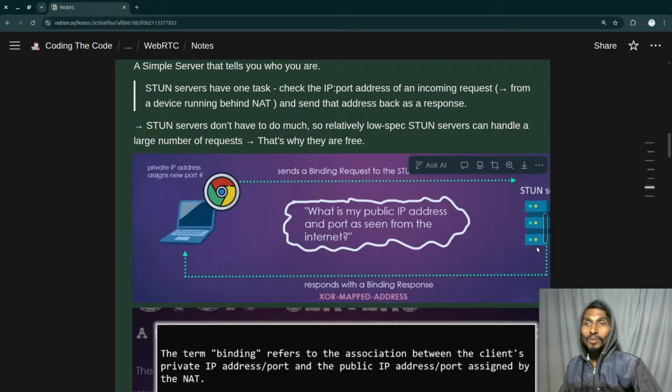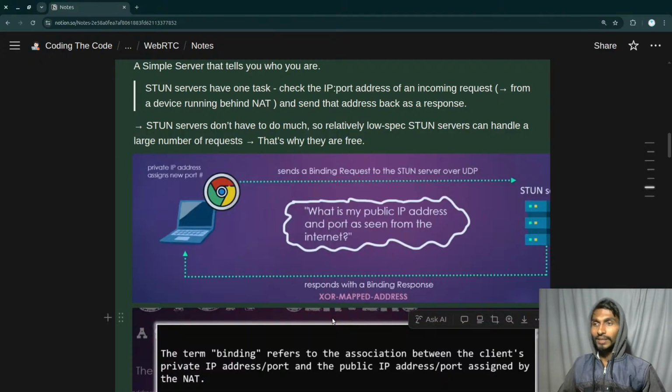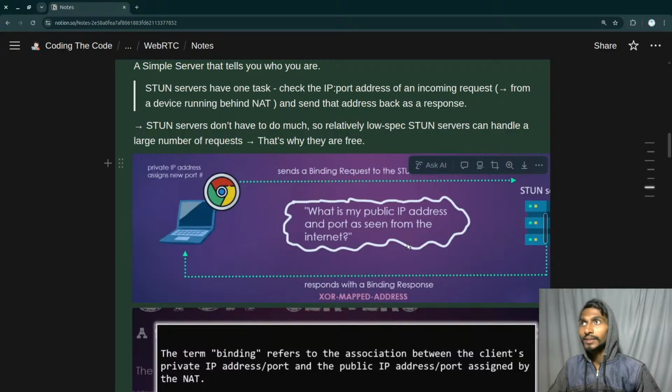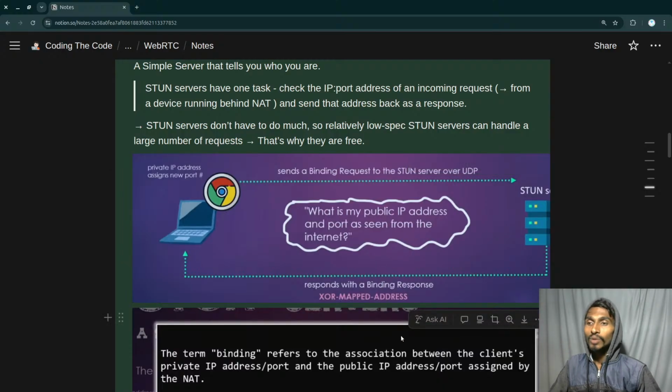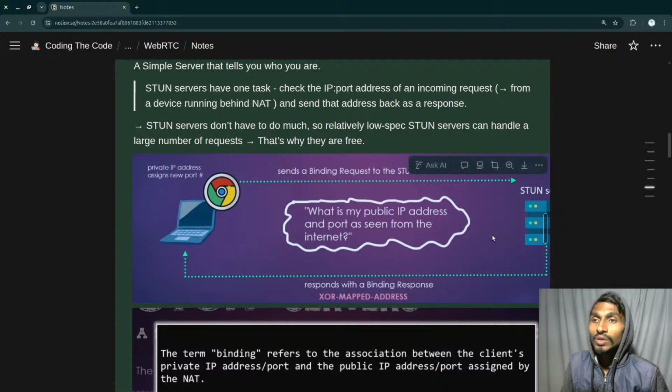So from the instance server's point of view, it will actually get the public address, and that's what it will return. So it responds with the binding response, XOR-mapped address, but ultimately it will be returning the public address as well as the port number.